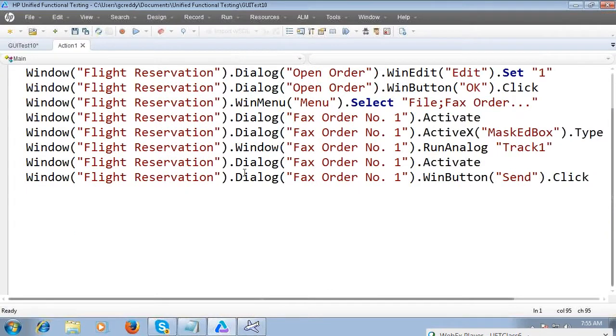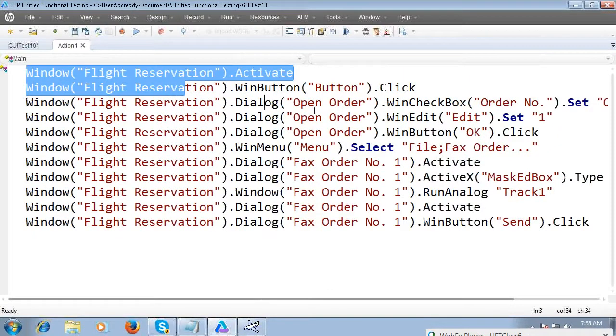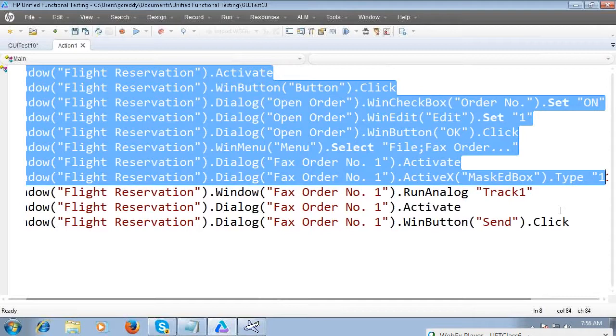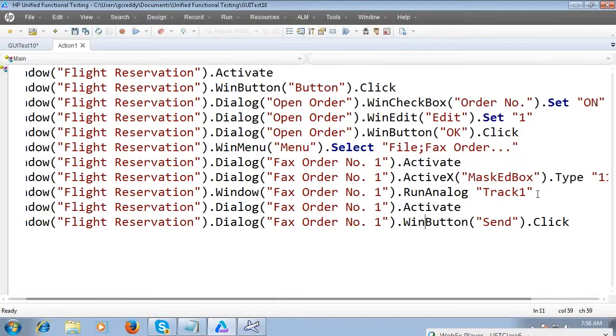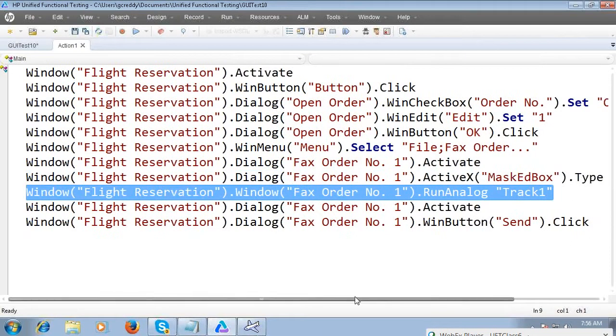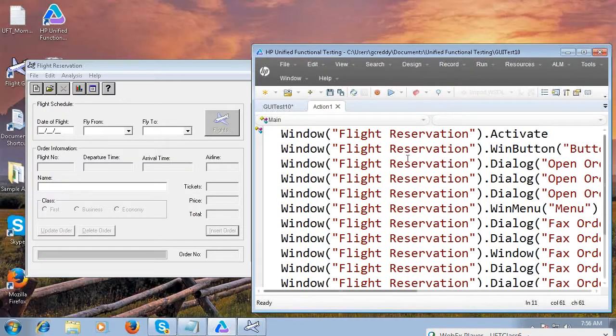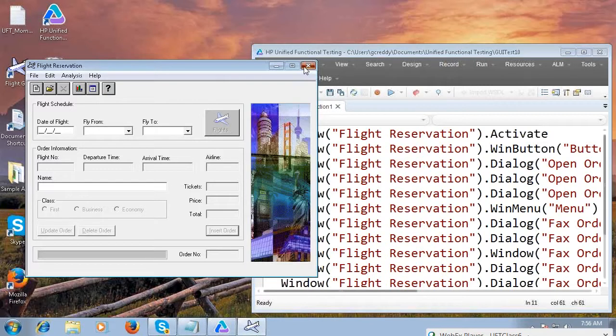Low level recording. Any idea, Anita, what is low level recording? Not sure, sir. Okay, cool. See, it records some operations on non-supported environments. Non-supported environment means, suppose in our application, one or two Java objects available, but we don't have Java add-in. That time, those objects are non-supported. What are the some operations? They didn't specify. It is trial and error feature. It may record, may not record. Just a try.